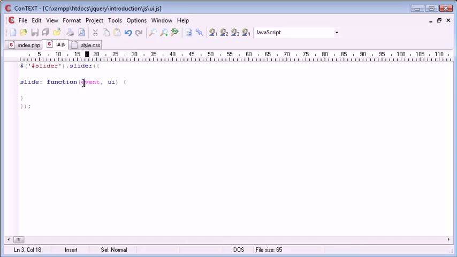Now we're not going to be looking at event, but we're going to be looking at UI, which is obviously going to feed back the value of the bar. So I'll show you how to do that just now. Now we're going to select our slider value div, and we're going to place some text inside there.